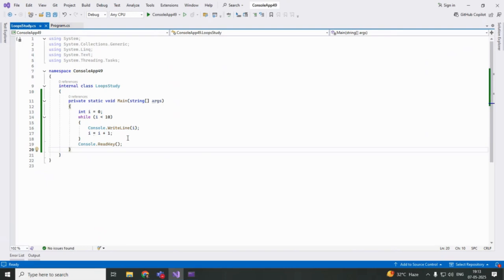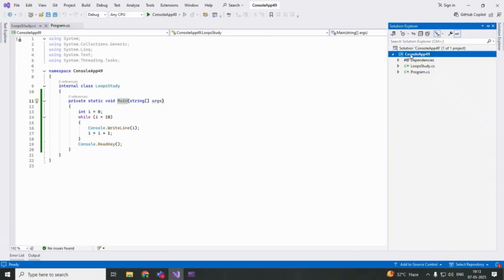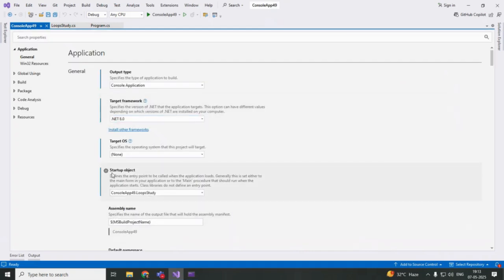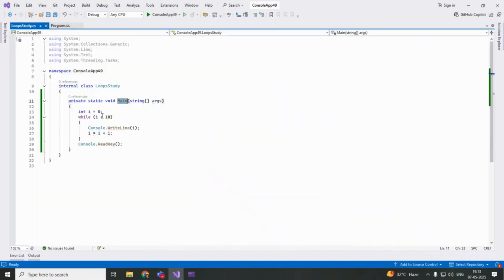Basically, a main method is the startup point of a project. I can have more than one main method in my project. So how do I make a particular class the startup class? Just go to your project, right click on it, go to properties, and in the startup object, select your class name. After that, just close it.